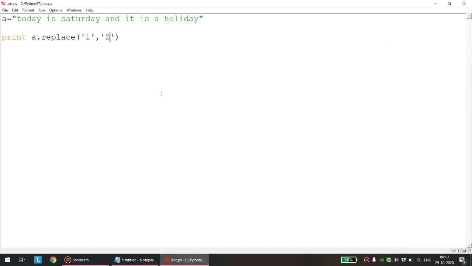So I think students, with this you are very clear with how to make use of the replace method in strings in Python. Very useful method, ultra useful in many of the programs.